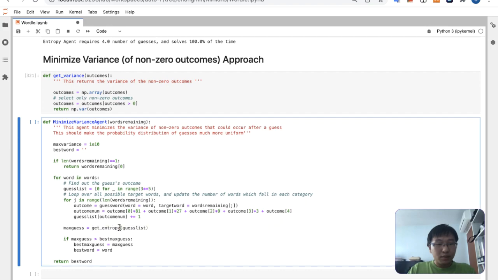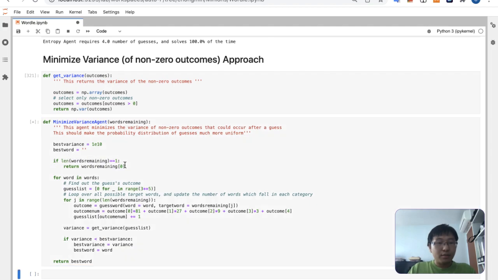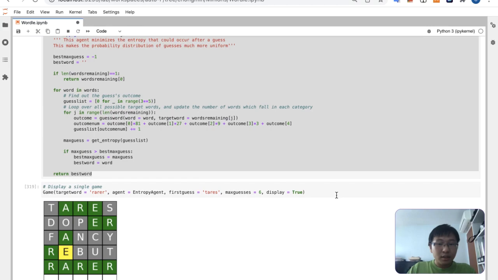Hope this works. Okay, so this is get variance. If variance is smaller than max variance, because we want to minimize variance here, we call this best variance. Best variance equals variance. Best word equals word. And the same thing, if there's only one, then it should give it. Okay, let's try it out.